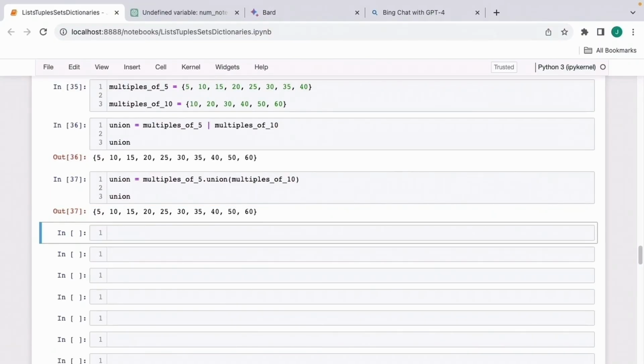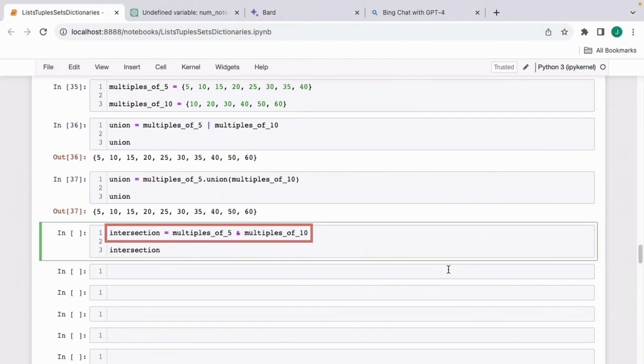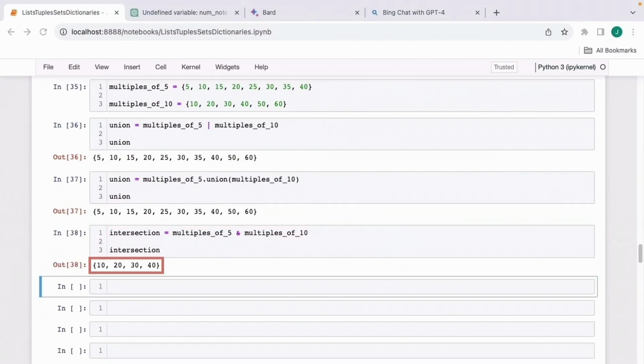Every set operation that I'm now going to show you has a corresponding function that can be used to perform the same operation. Operations such as intersection, difference, and symmetric difference. The ampersand symbol can be used to compute the intersection between 2 sets. The intersection will give you those elements of the 2 sets that are in common. So intersection of multiples of 5 and multiples of 10 gives you 10, 20, 30, and 40.